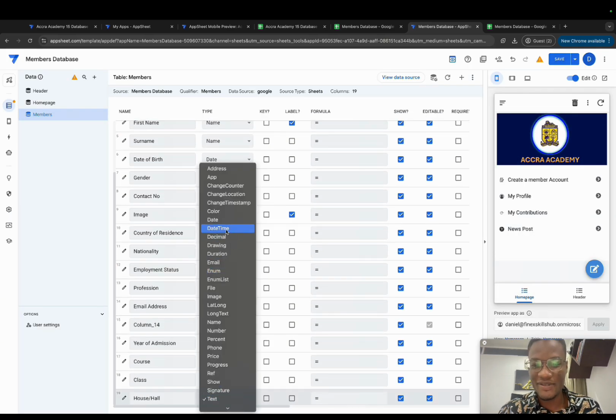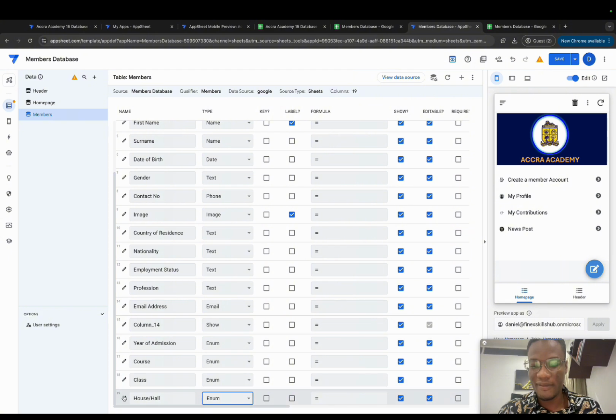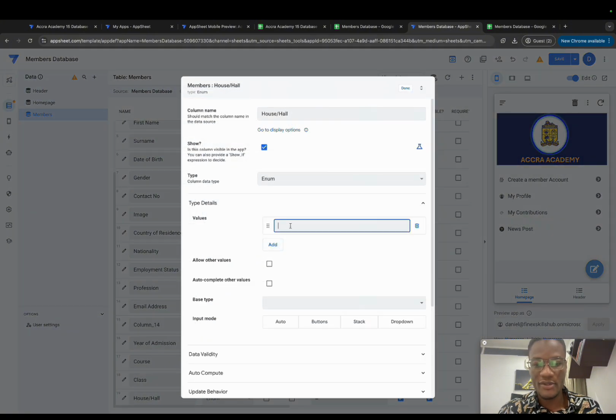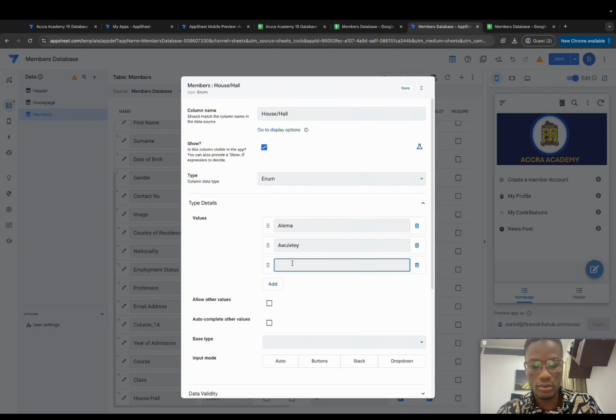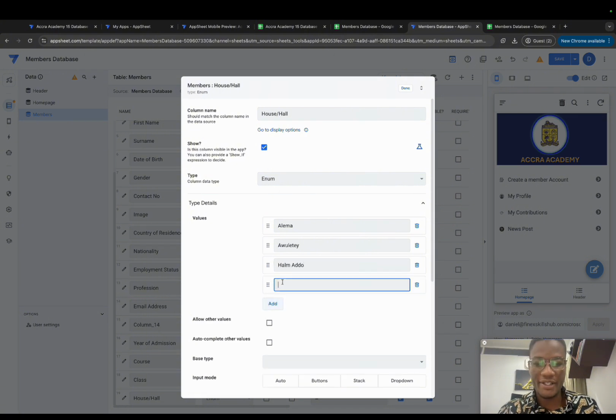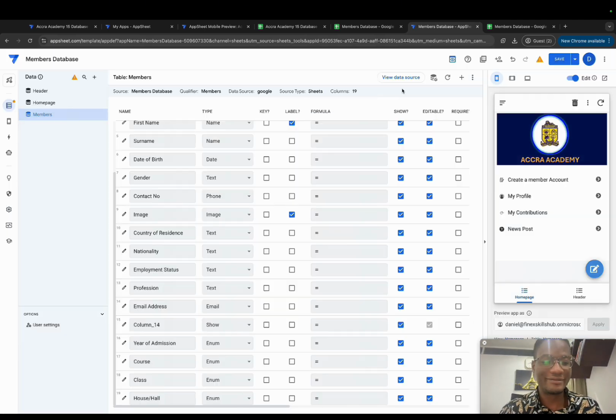And then houses also. In school we had Alema, which is my hall, the best hall. We had Abulete, we had Hall Model, and we had Ellen Hall. The other halls like New Hall and Nash, but I don't care about those halls. All right, so I'm going to save this.